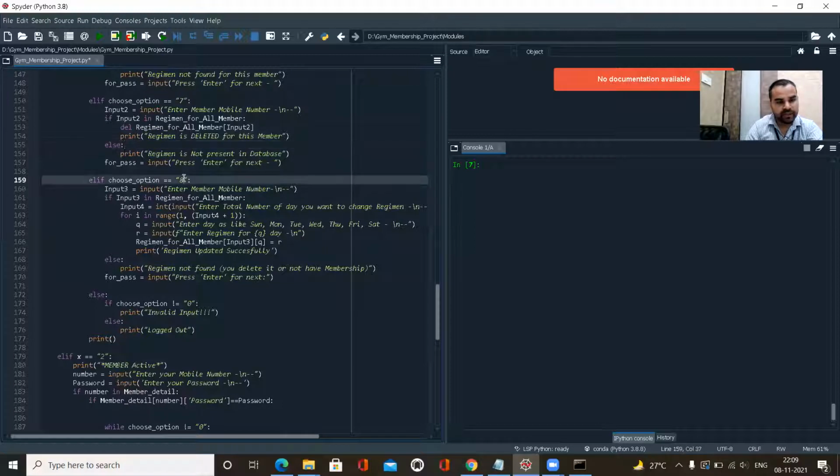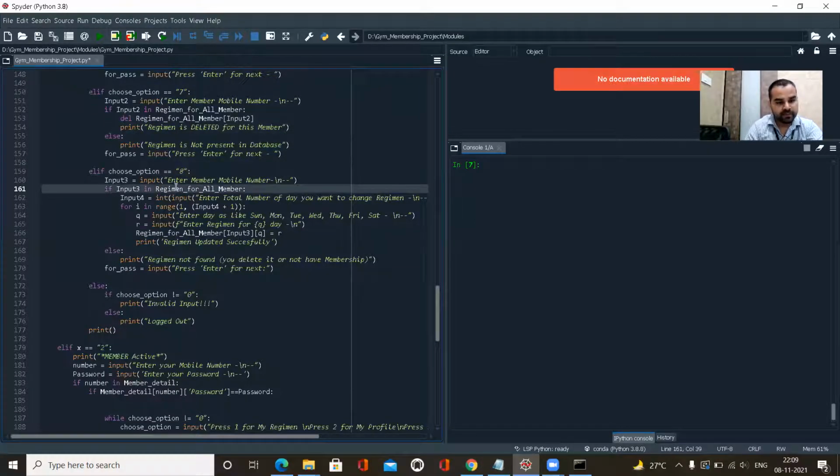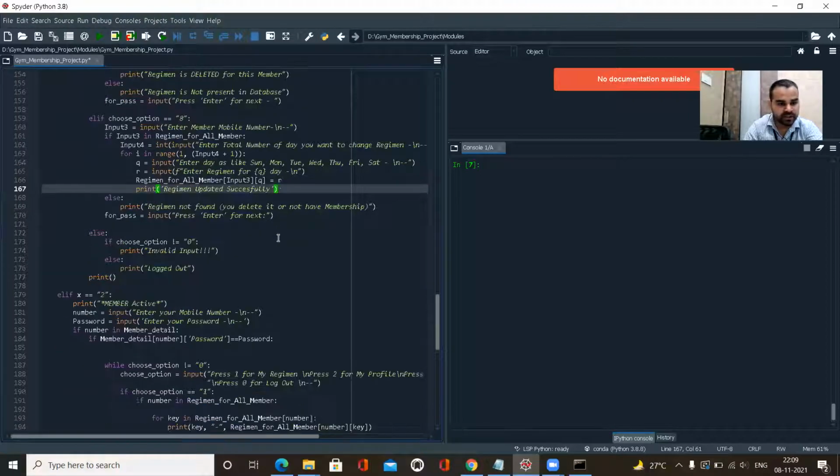If I go to 8, it again uses regimen for all members. If you want to add any regimen on a particular day, it asks for the day where you want to add a regimen. Monday, Tuesday, Wednesday, Thursday, according to your day choice, it will update the regimen and store the same data in regimen for all members as per the input. I have taken Q as the input for the day, and R as the input for the regimen you want to update. If your regimen is updated successfully, it will show that your regimen was updated successfully.